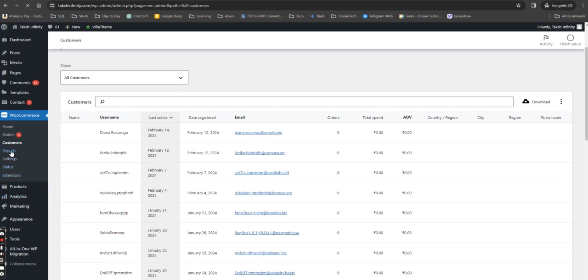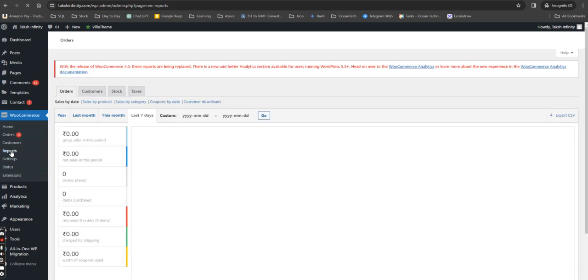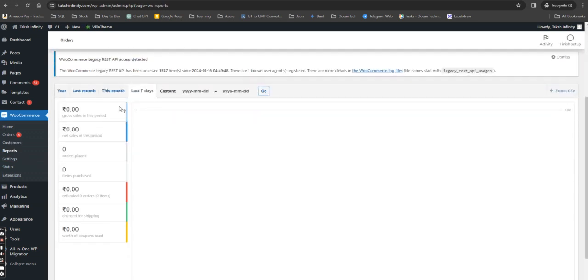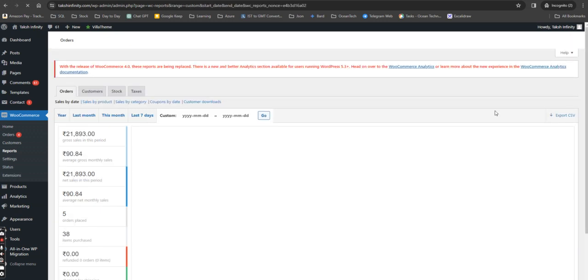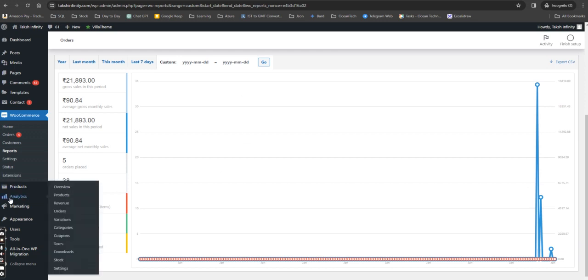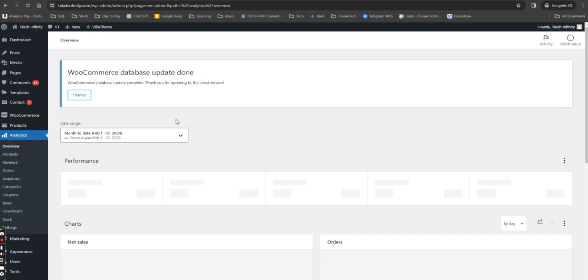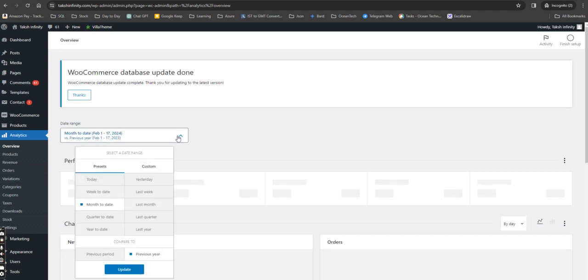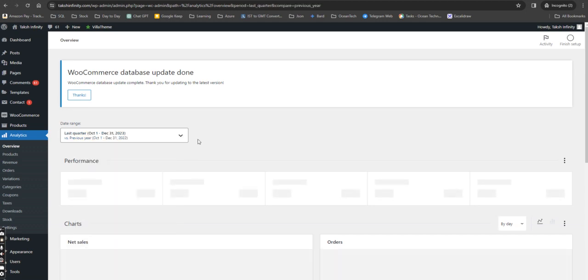There is one option of WooCommerce reports as well, but that is a very basic report. Here you will only have a chart and numbers. On a custom day you can decide, then run the report, and again export the CSV. But this is a very basic graph thing. If you want to go in detail, that is where analytics comes into the picture. So we have kept analytics as a separate feature, where you will have more clarity. Let's say here I put this year to date, last quarter, and then update.